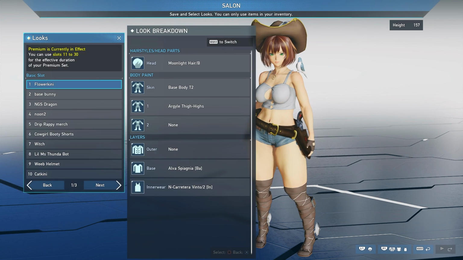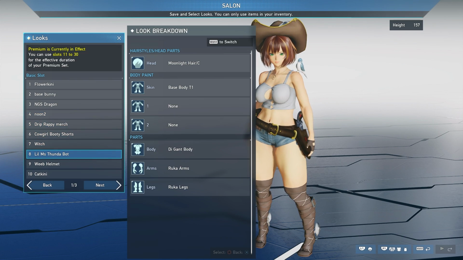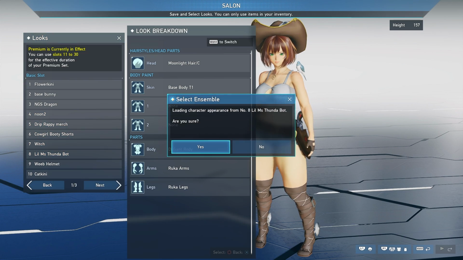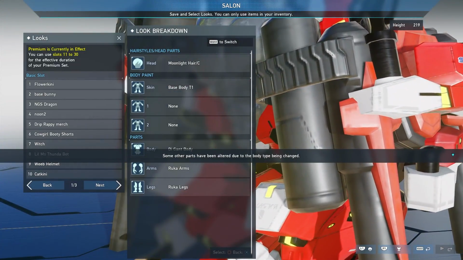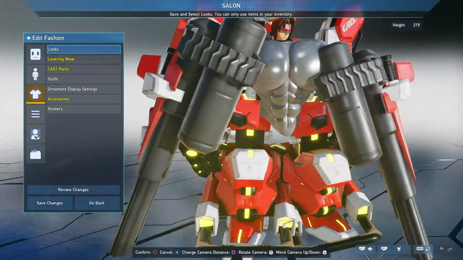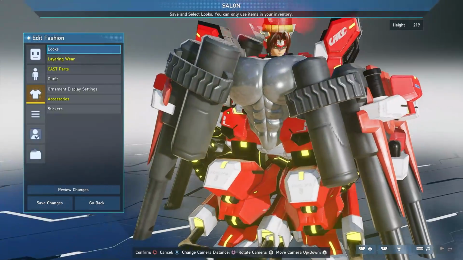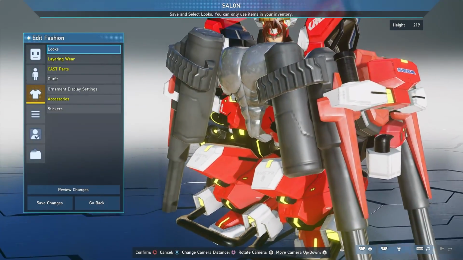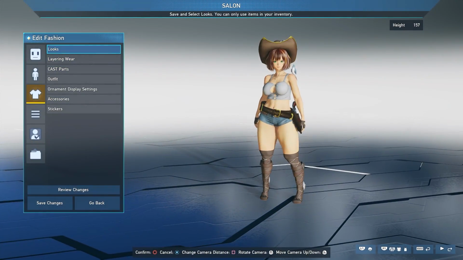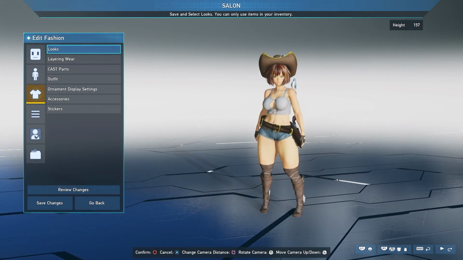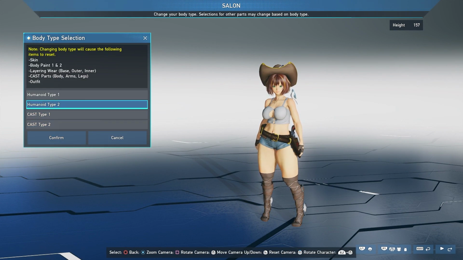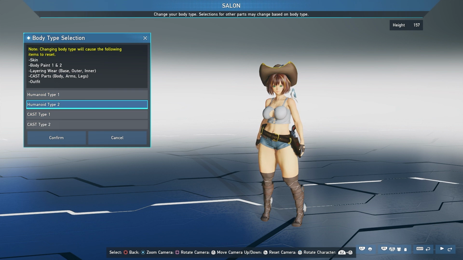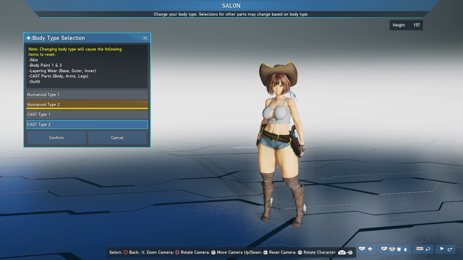For example, if I go to my looks here, I could load the save file I got here named Little Miss Thunderbot. This actually loads up a female cast, and look how huge she is. She's massive. Because this is my cast save file, just something to be ridiculous and memey with. Whereas I could just hit the back button and it goes right back to my normal little female look. And you can actually edit these differently when you go into selecting different body types here, humanoid type 1, humanoid type 2, cast type 1, cast type 2.